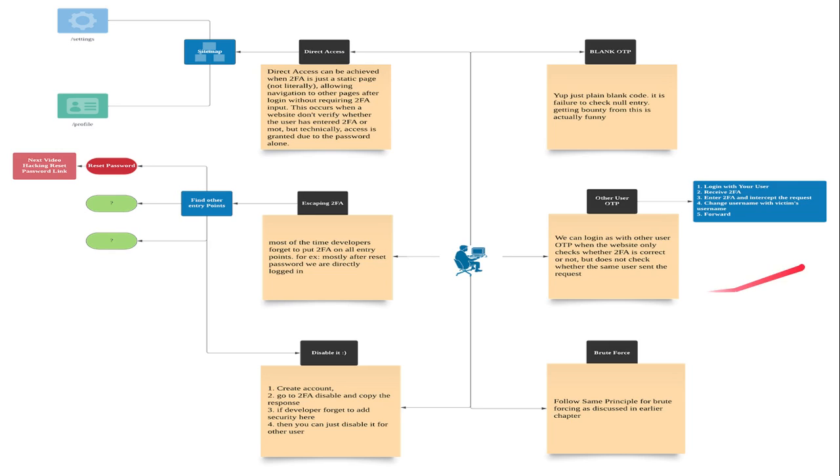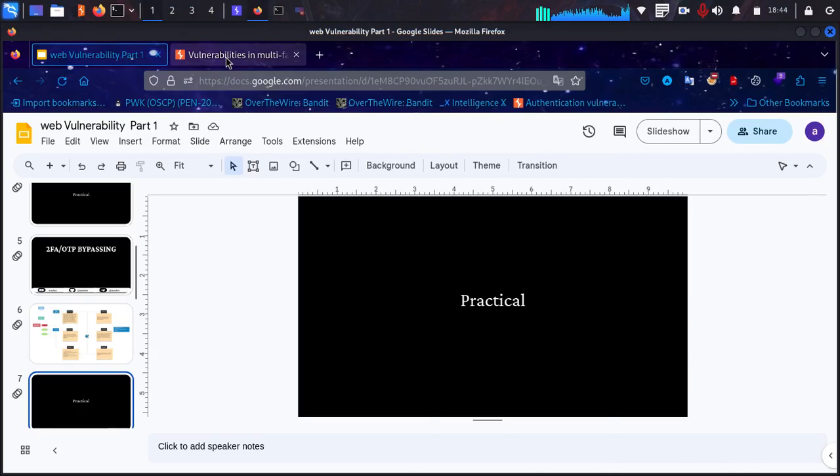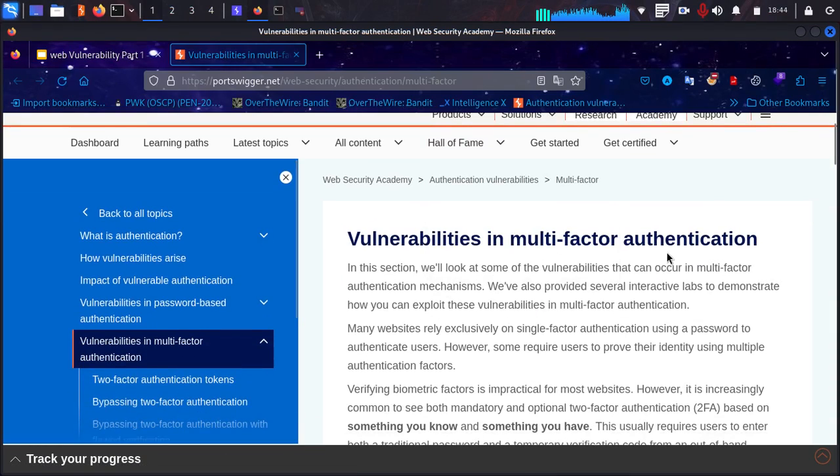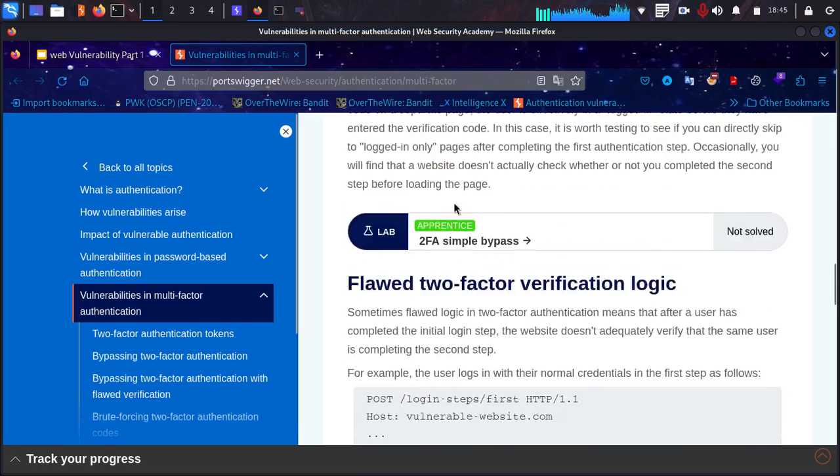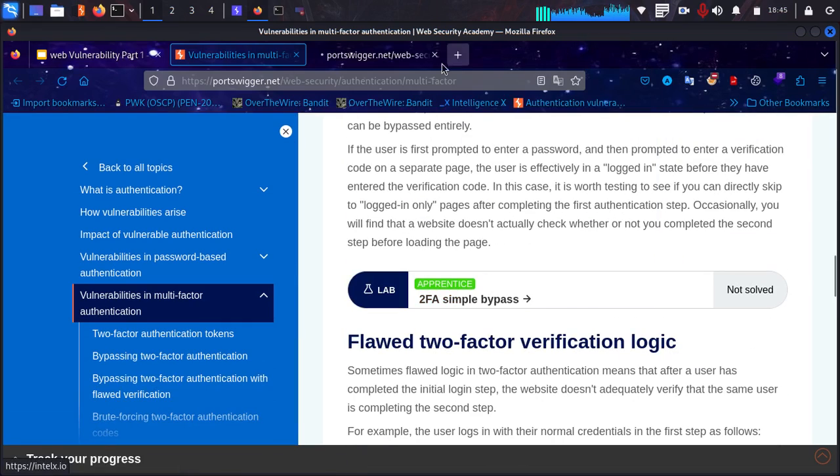Today we are going to do one lab, which is going to be a direct access, and tomorrow we will do the other user's OTP, then this part, then disabling it and brute forcing it. Escaping 2FA is going to be a separate video when we do the next chapter, which is other authentication mechanism vulnerabilities. All right, let's get into the practical. Today we have this lab, the vulnerability is multi-factor authentication, 2FA simple bypass.